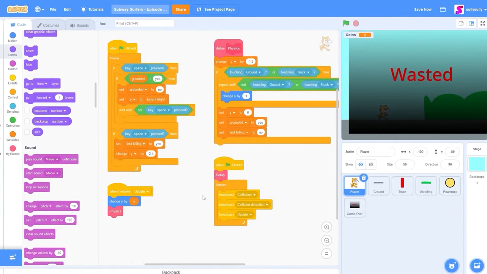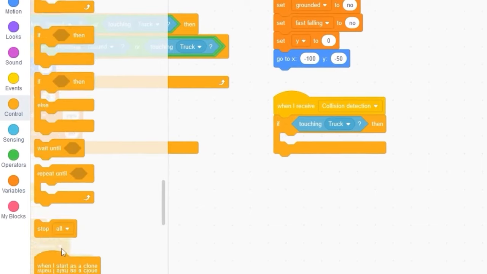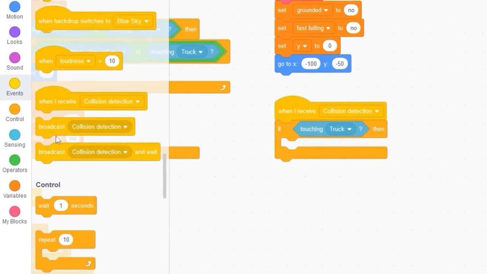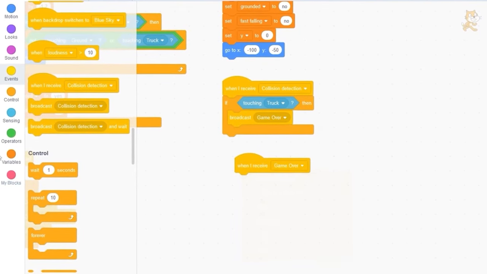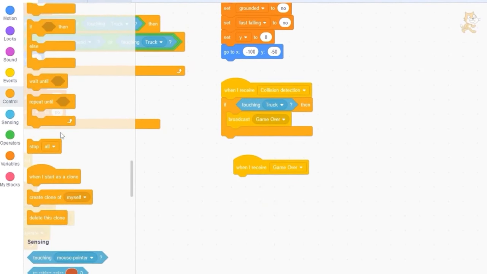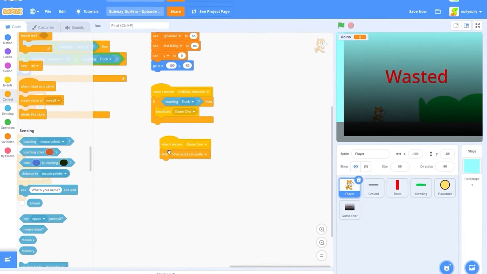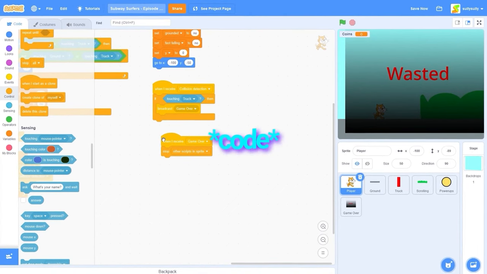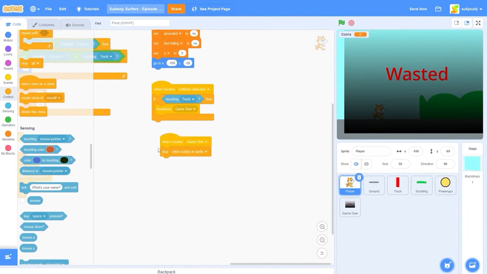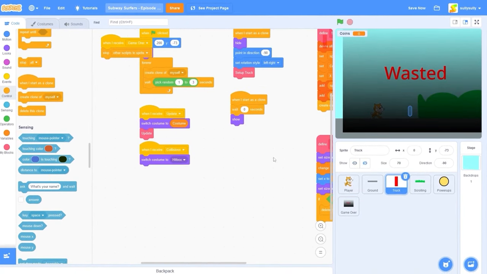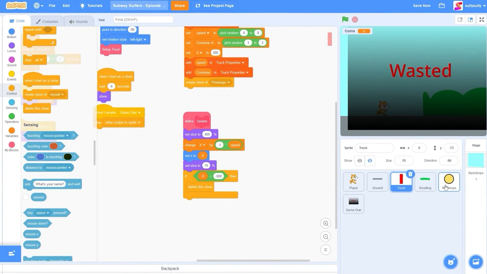Let's go to player. And instead of using stop all if touching truck, let's drag out, where is it? Broadcast game over. Now, when I receive game over, we need to stop the other scripts from running. So let's drag out stop other scripts in the sprites. And let's drag this sprite and copy it into our truck, into our powerups. And that should be it. So let me quickly check to make sure that script is there. Go to powerups. Yep.